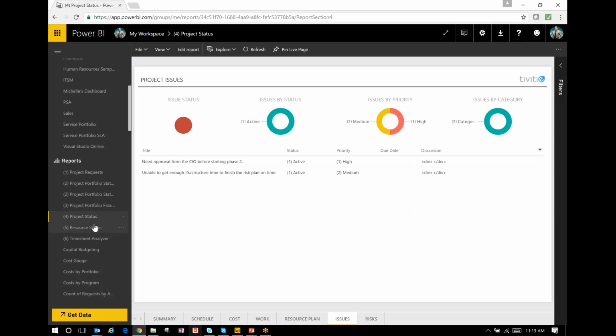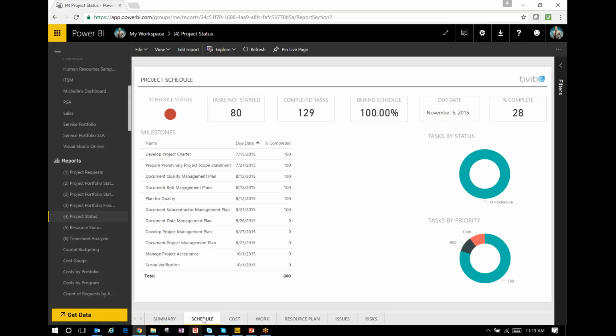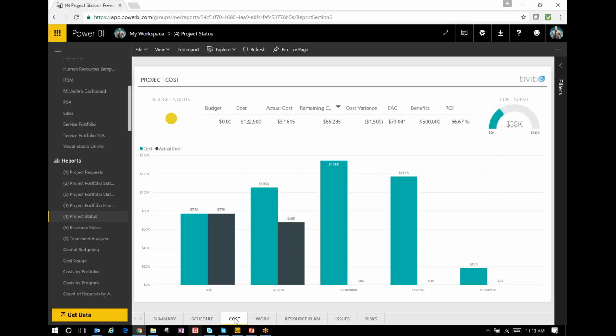Project status. So, we talked about portfolio status of a portfolio of multiple projects. But we also have report packs for individual status for individual projects. So here's an example of a VoIP one where a project manager can pull in data from the project management system to be able to show quickly how VoIP is doing, get a description, project status, but also then drill in the details around just that project as well. So you can see here we have 80 tasks that have not started, completed 129 of them. Fortunately, 100% of them are over scheduled or behind schedule, excuse me.